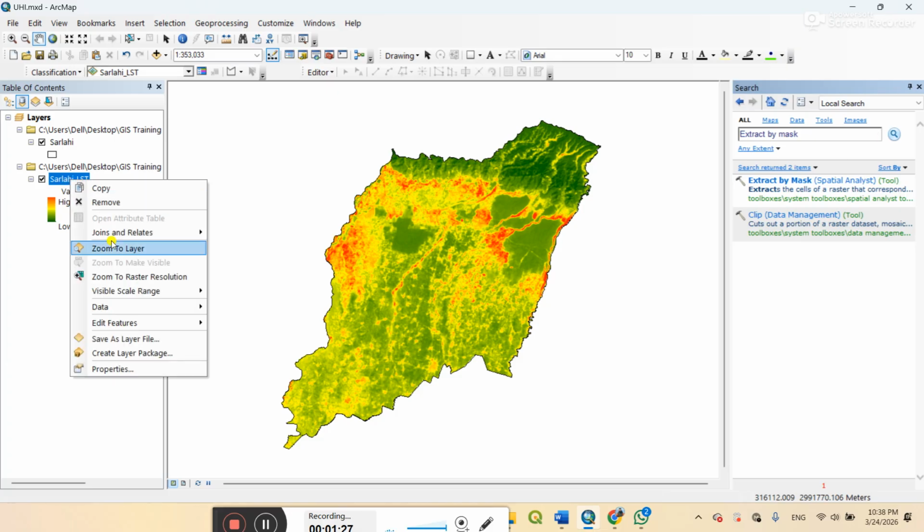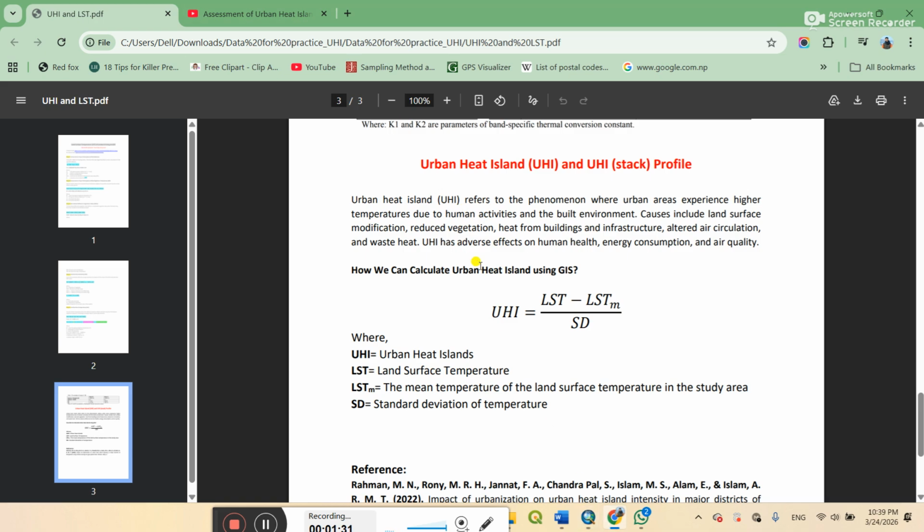First of all, we need to know about the formula which is used to calculate the urban heat island. You can see there, urban heat island is equal to land surface temperature minus mean of land surface temperature, divided by the standard deviation. LSTM means the mean temperature of the LST, and UHI here means standard deviation of temperature.